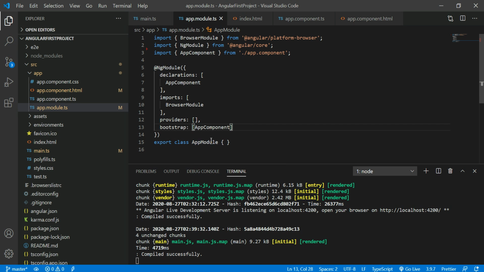So what does a module mean? It is nothing but a collection of components. You can say a collection of services, a collection of directives, a collection of routers, anything like that. So the app module is nothing but a collection of Angular-related things: components, routers, directives, pipes, everything, whatever feature there is under Angular.